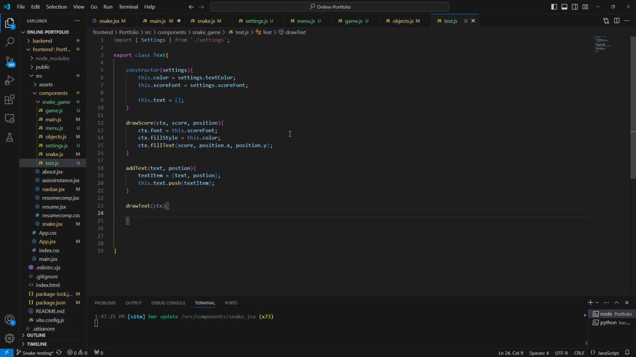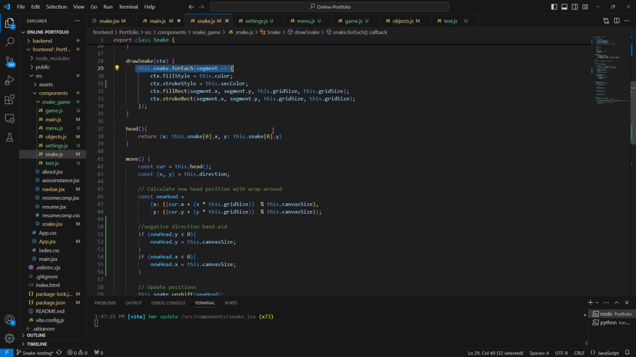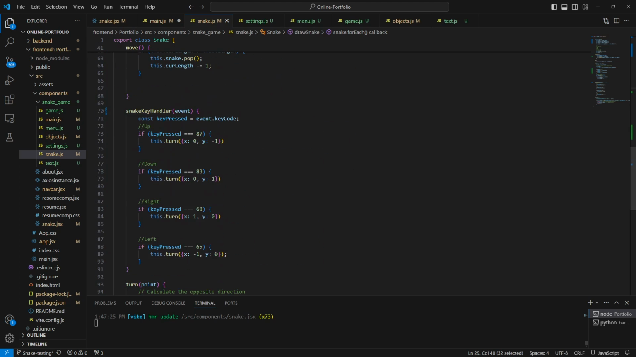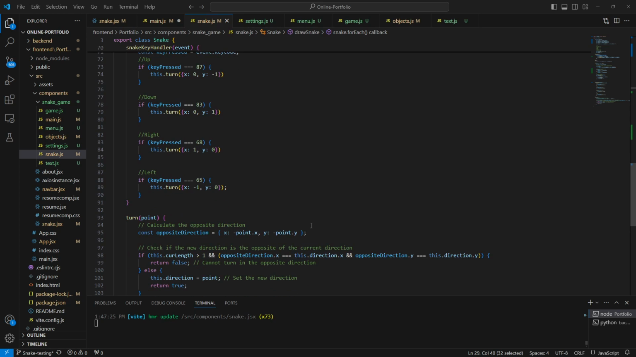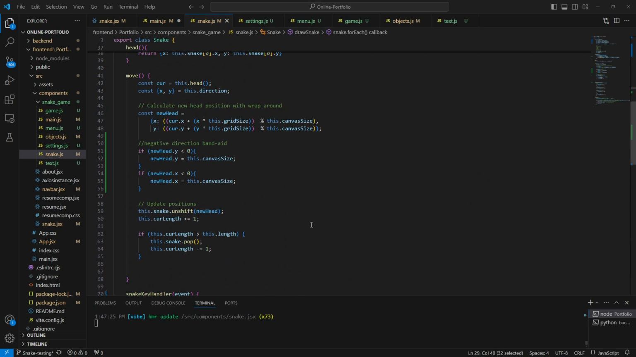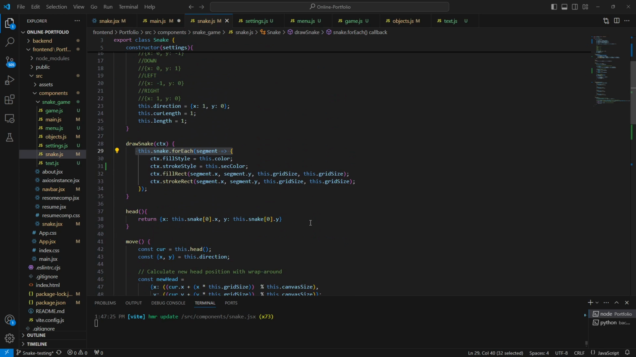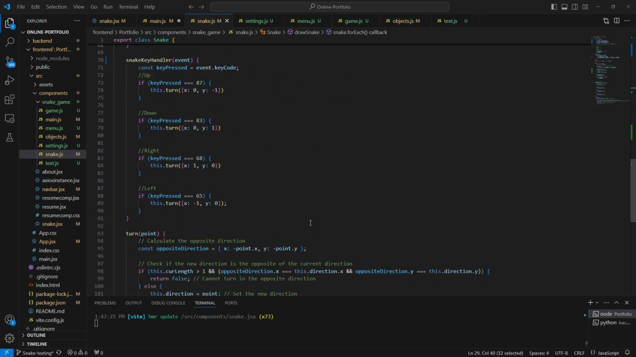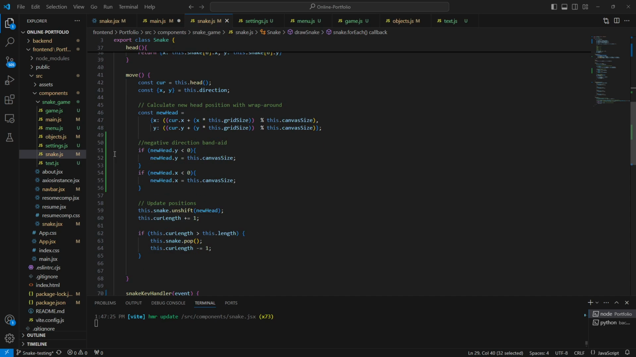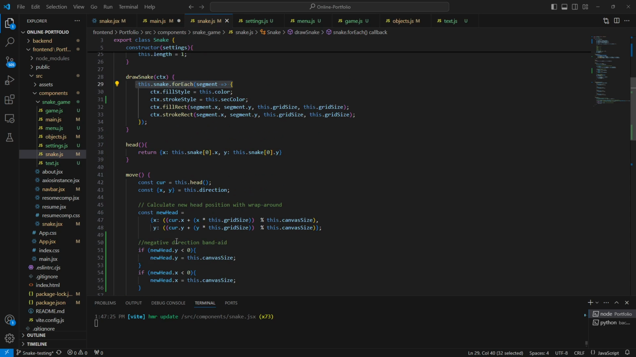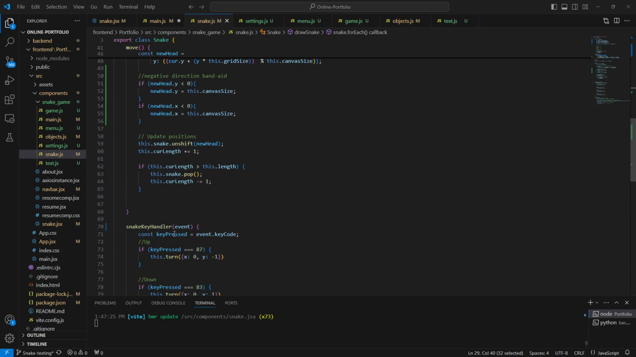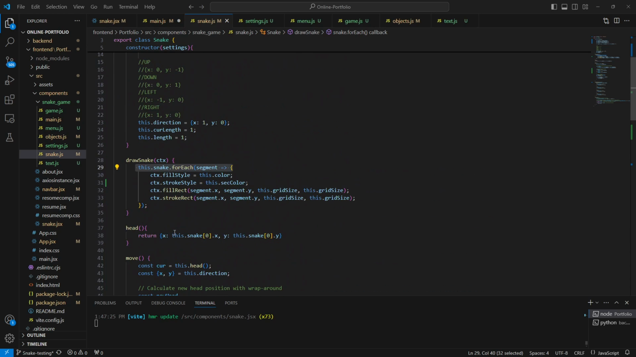So now this needs to go through. Let me look at the snake code, because I know I have a for loop in there. It should be in the move function. I guess not. Should be draw, not move. Here. Nice. Okay, so I'm just going to copy this logic.